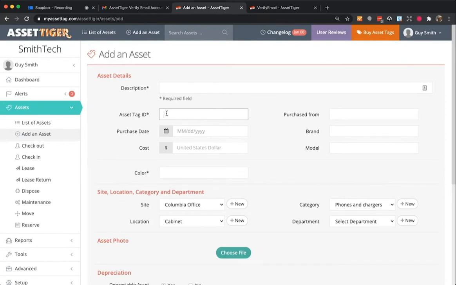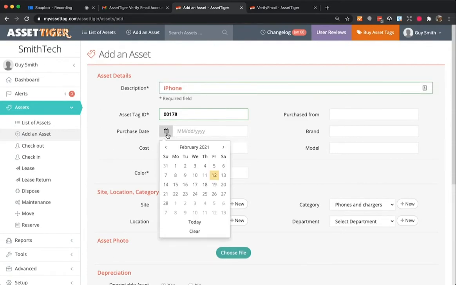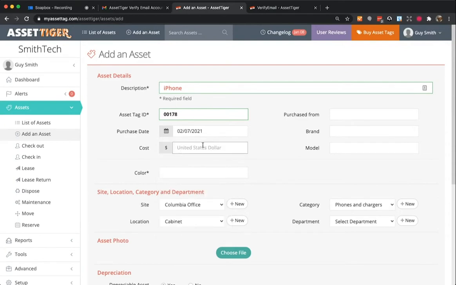In this example, the asset tag ID is 00178. And again, we need to know the description. Is it a van? Is it a phone? Is it a TV? In this case, it's an iPhone. I'll just type in the information. The iPhone was purchased on the 7th of February at a cost of $900. Purchased from Best Buy, Apple, and the model is an iPhone XS.